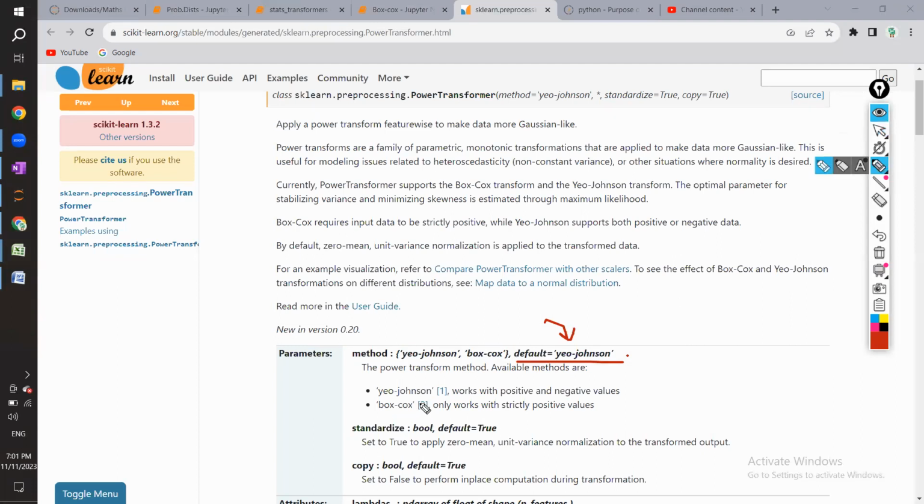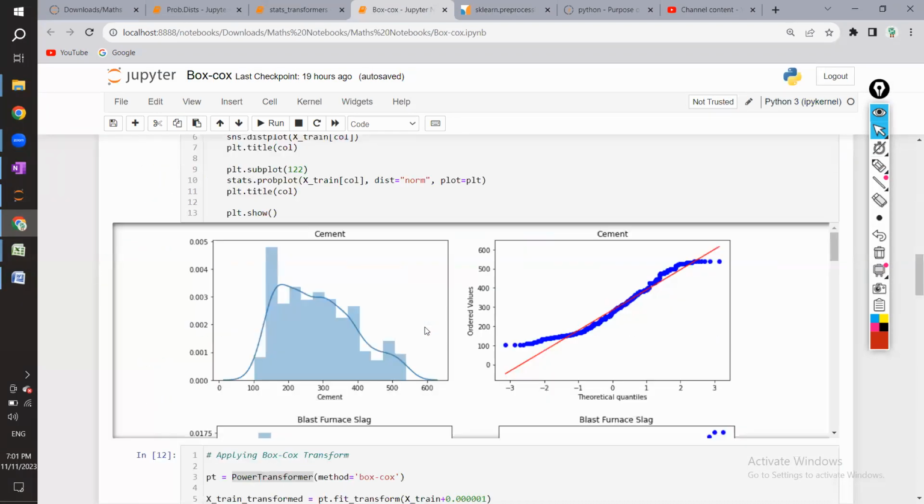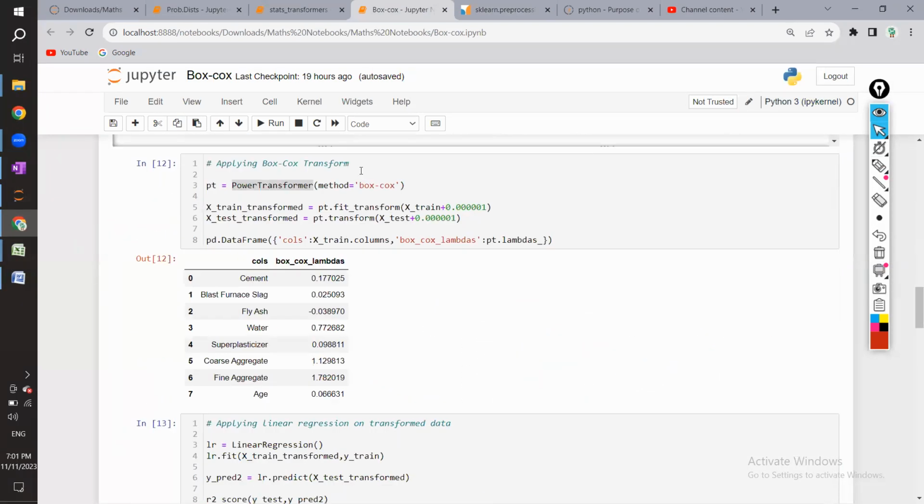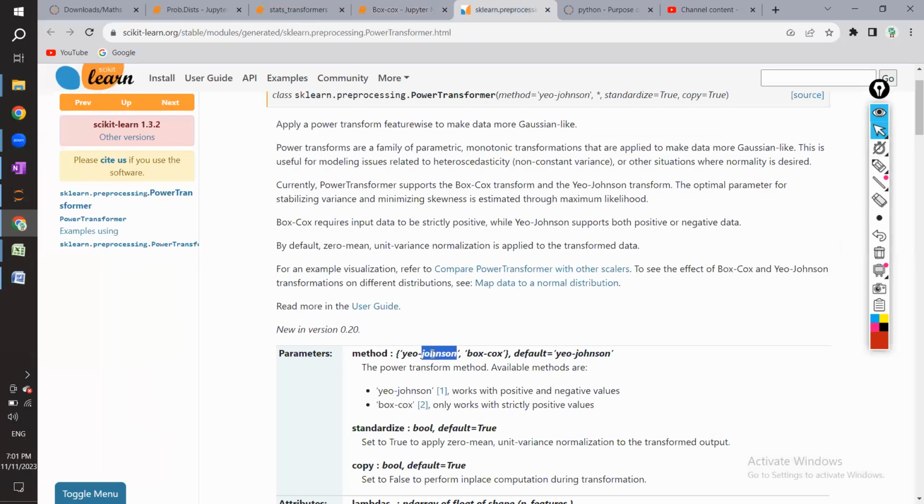Now, what is the main difference, guys? Yeo-Johnson works with positive and negative values as well. Box-Cox strictly works with positive values. Fine. Now, coming to my concept. I want to first show you the Box-Cox, so that's why I'm specifically mentioning Box-Cox. If you don't use Box-Cox, it will take Yeo-Johnson.